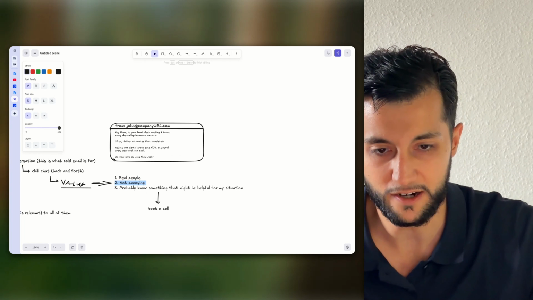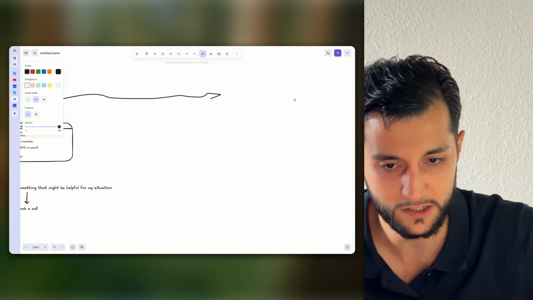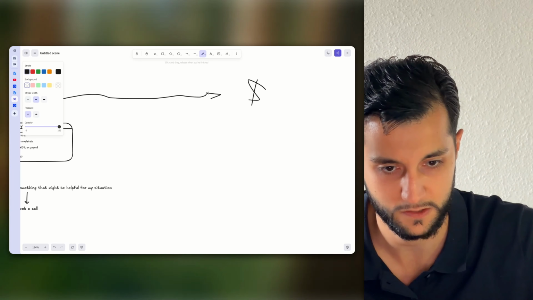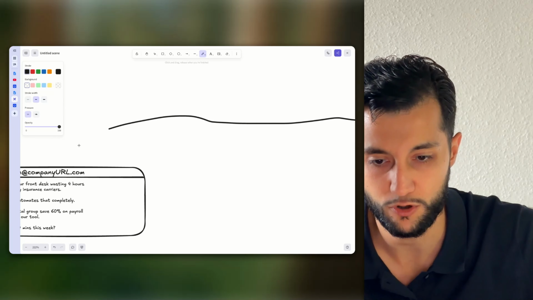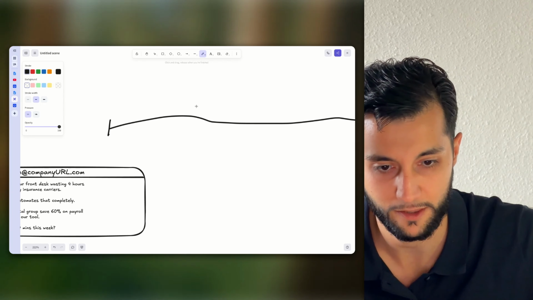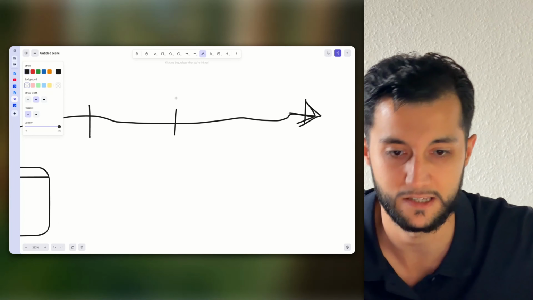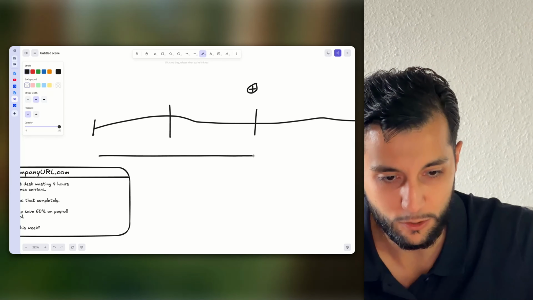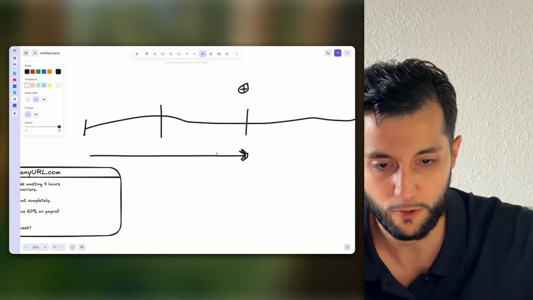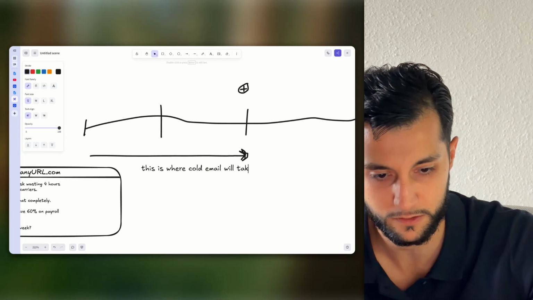On this entire sales journey, on this journey of getting a sale, this is dollars, right? This was supposed to be an arrow. On this entire journey, you send the first email, then you get responses from people telling you to go away, and then people say, yes, I have some level of interest. Cold email can only take you this far. This is where cold email will take you.